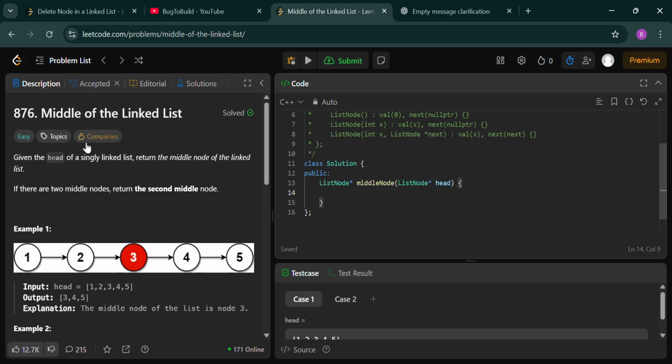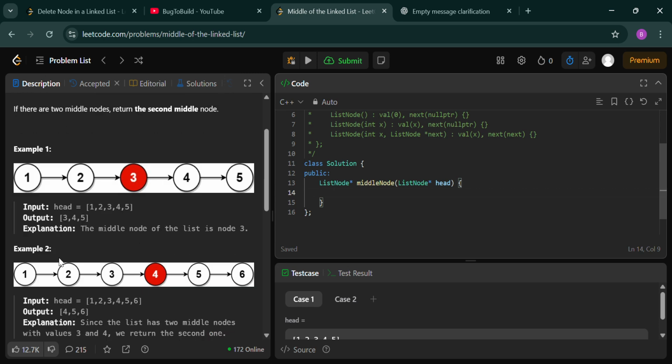We will solve the middle of the linked list, which is quite an easy question. You just have to return the middle of the linked list. If there is an odd number, then you just have to return the middle, or if there is an even number linked list, then you just have to return the right middle.